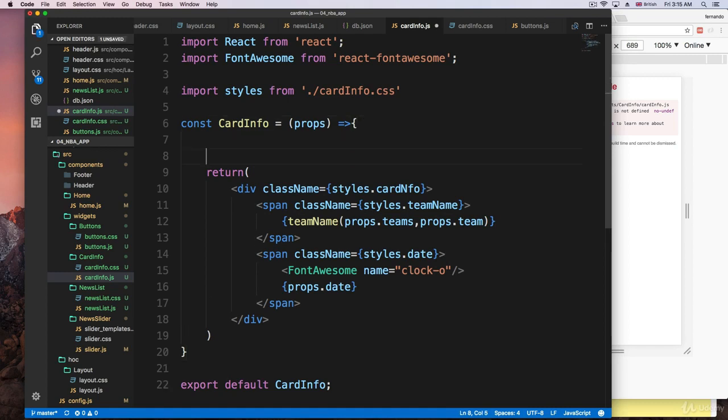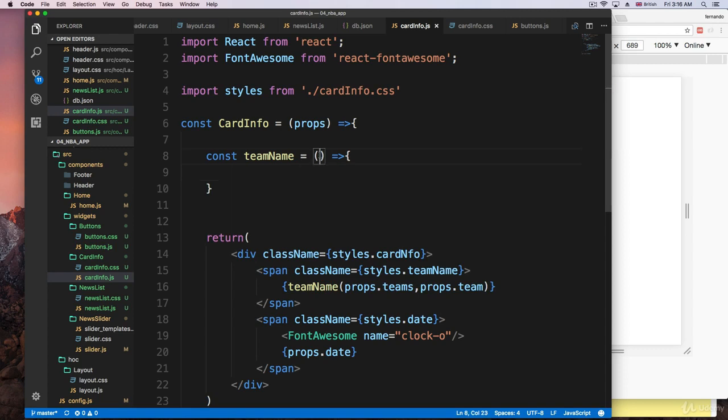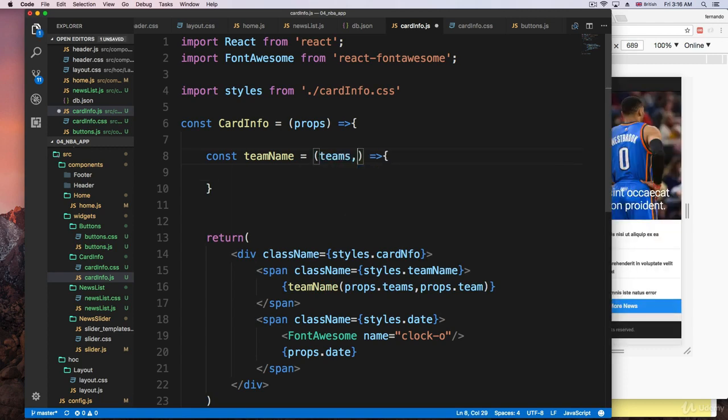Okay, I'm going to go right here at the top, and I'm going to need to create a function that calls team name. And this team name is going to receive 2 arguments, and then it's going to return something. First, it's going to be the list of teams, and then the team. So now what we need to do, we need to try to find this. And with ES6, we have the find helper, so we can use that. So first I'm going to create a variable that is going to be called data. You can call it whatever you want, doesn't matter.